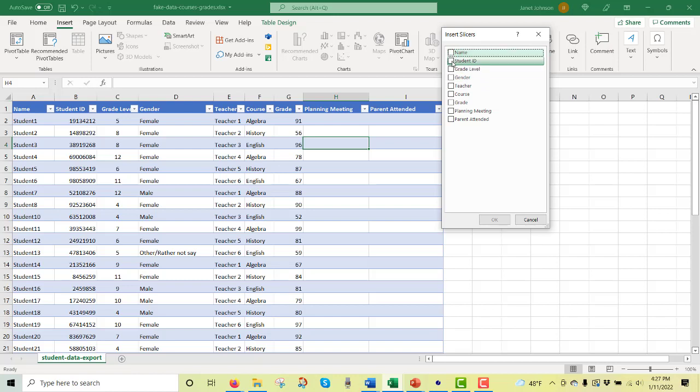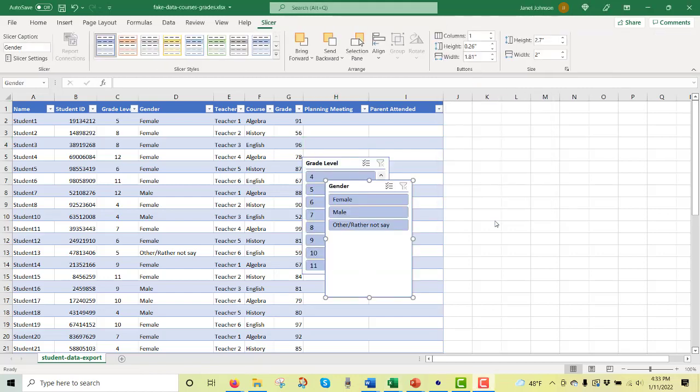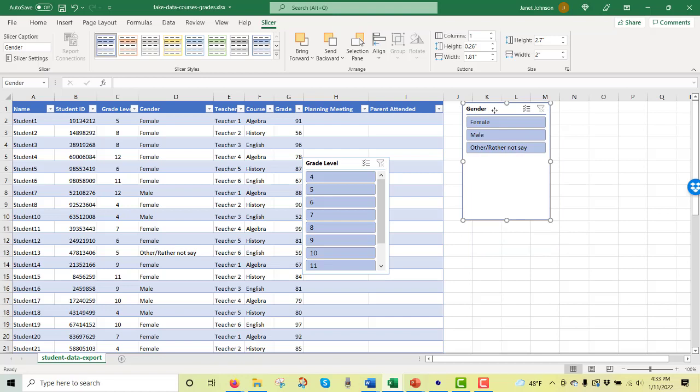So let's choose, you can choose them all, whatever you want. But let's choose grade level, gender. That's all. Let's just choose those two. But like I said, you could choose as many of these as you want. Okay, so these are the slicers. Move them up here.